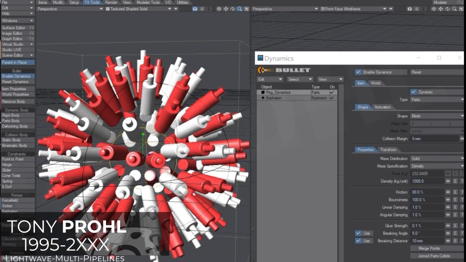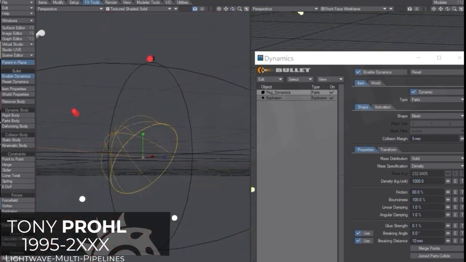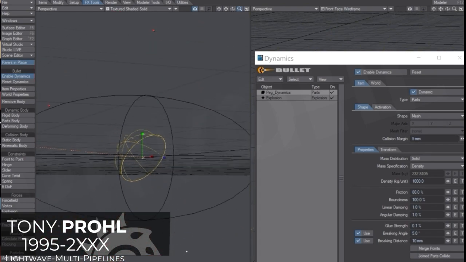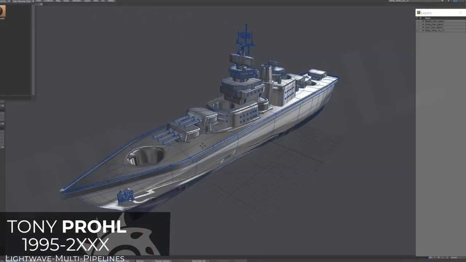And here's some more bullet. This one was using one mesh with a bunch of different models as parts, and then just the explosion right in bullet. And you get this nice cool poppy explosion.